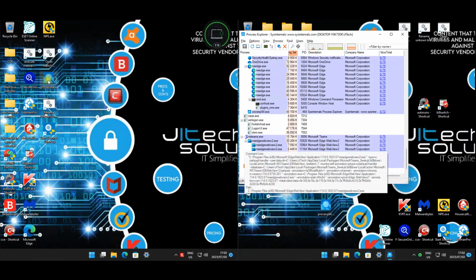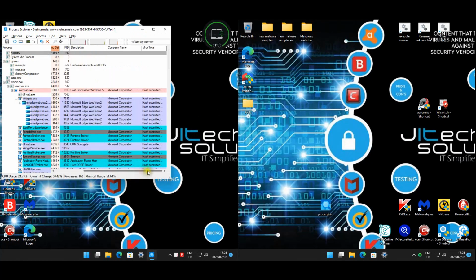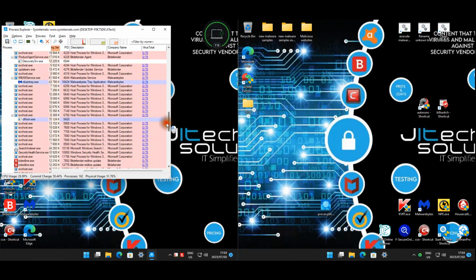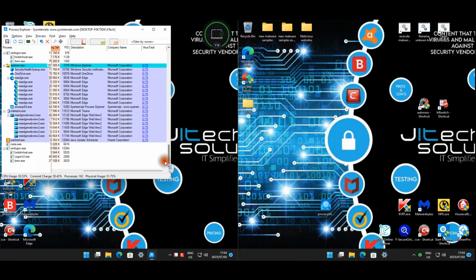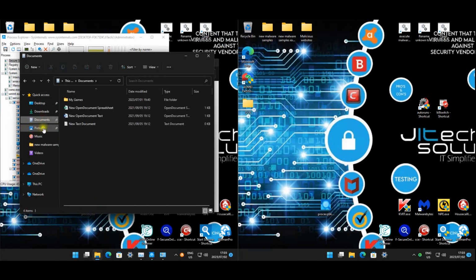Oh, I didn't show what was running on Bitdefender. Okay, so on Bitdefender. Okay, cool. Nice and clean. On AVAST, also no post-infection.